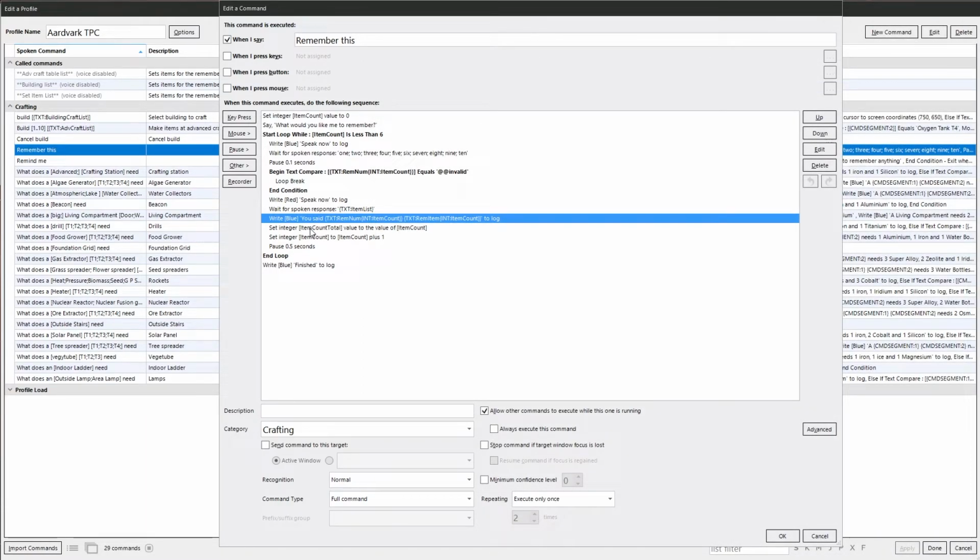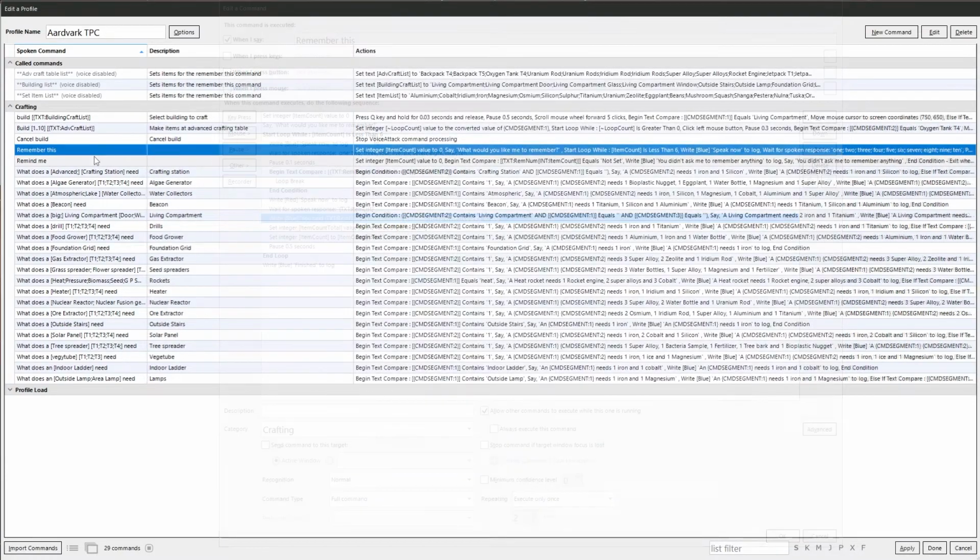So then it sets the item count total to be the value of the item count there. Increments the item count to +1, pauses for half a second, and then loops back around. So either go until the loop count equals 6, or I say anything other than a number. Hopefully that makes sense. So then I've got the items in this pseudo array.